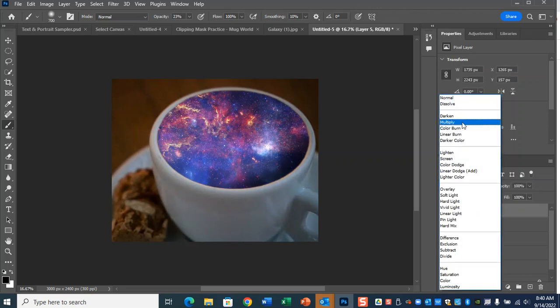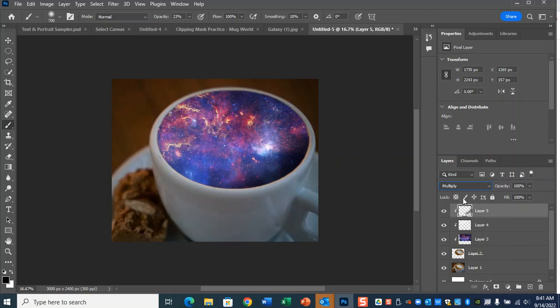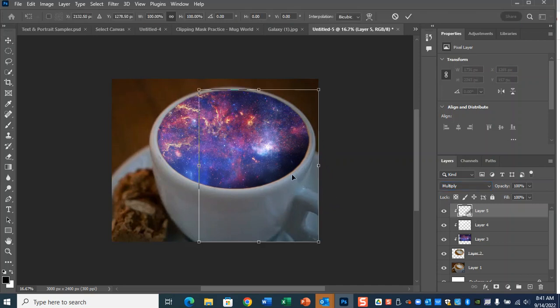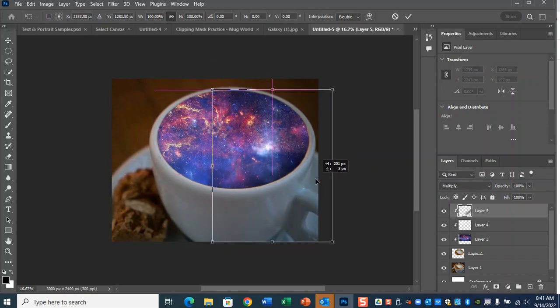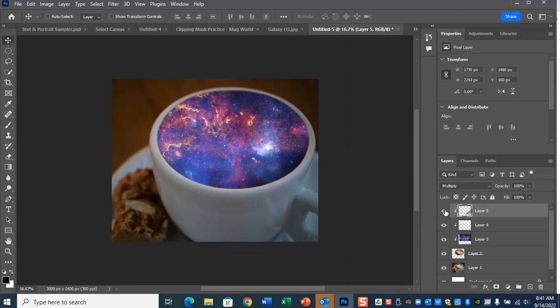I can still use my blend modes if I want, multiply, whatever. I can still move this around too. Let's say that I'm like, oh, that's good, but it's a little bit too close. I can take this layer, Control T, and I can move it so it's not so close to the edge, or I can move it this way. So I can still move this around. So the clipping mask is so useful.